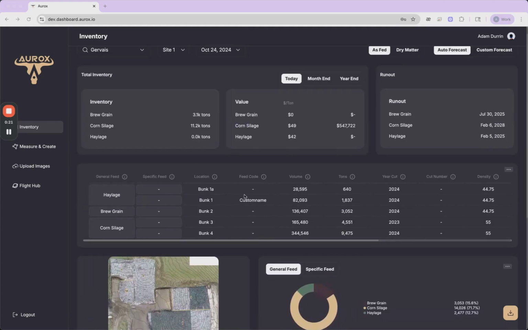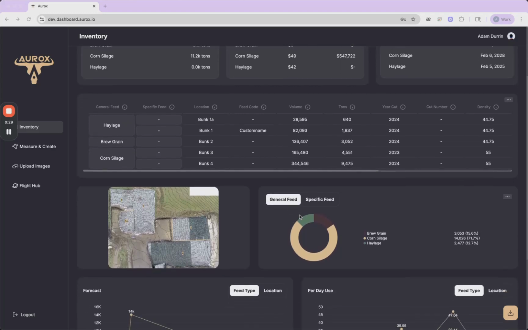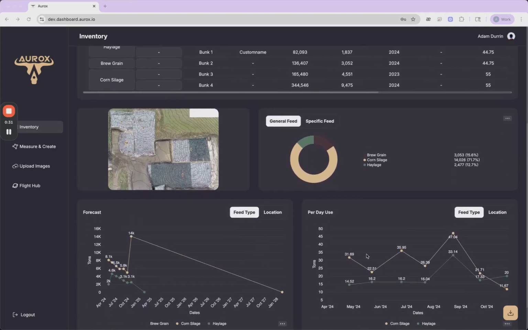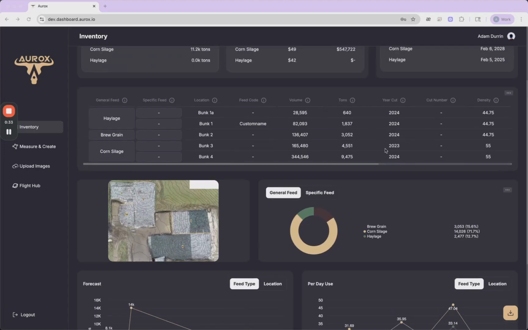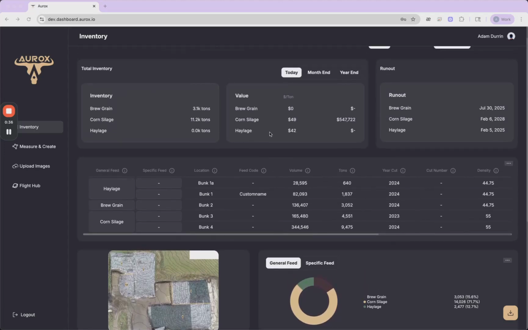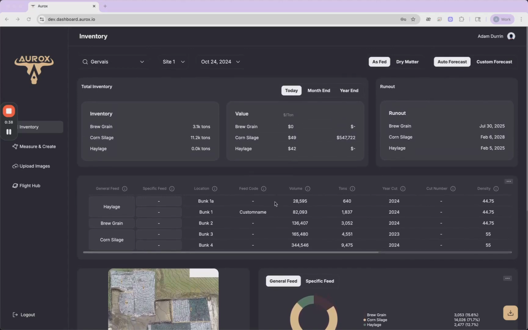On the first flight, much of this data, the feed type, the density, will be left blank for you to fill out. Once you fill that out, the rest of the information, the charts and the graphs and the forecast, will then populate. In this video, I'll be going through that data entry and what each of those fields are. First, you'll notice these filters here as fed and dry matter.